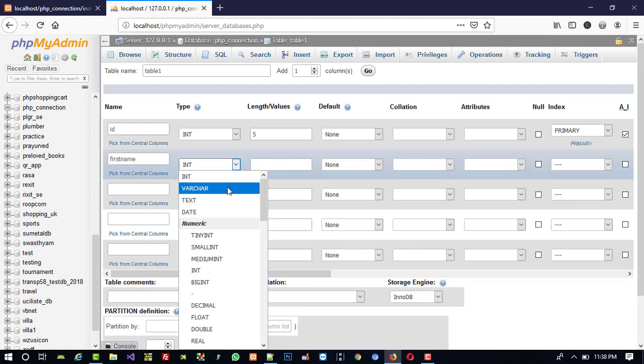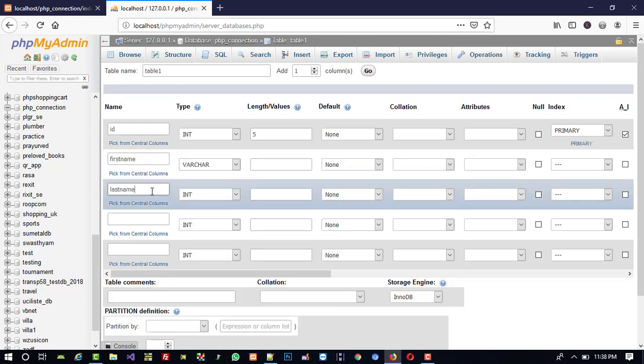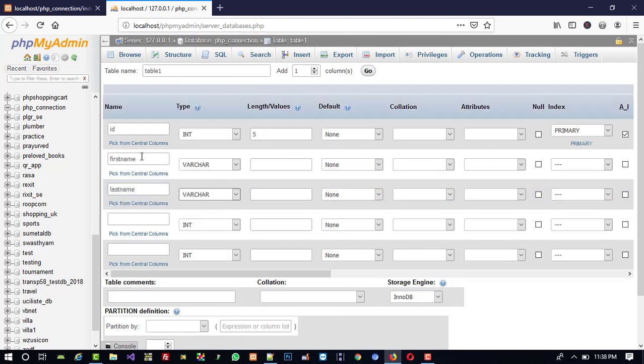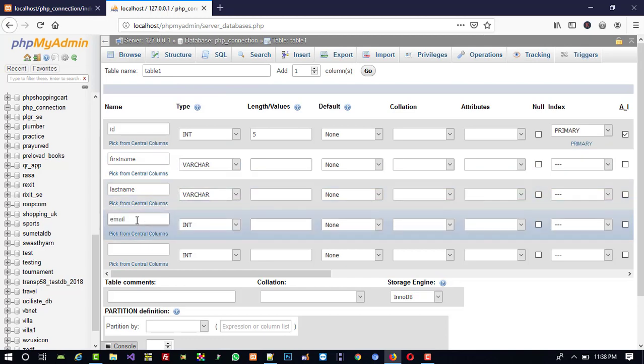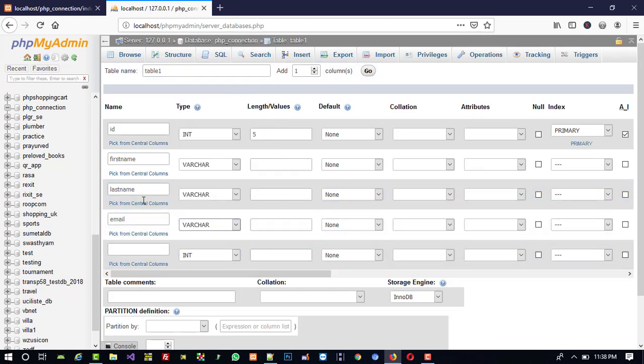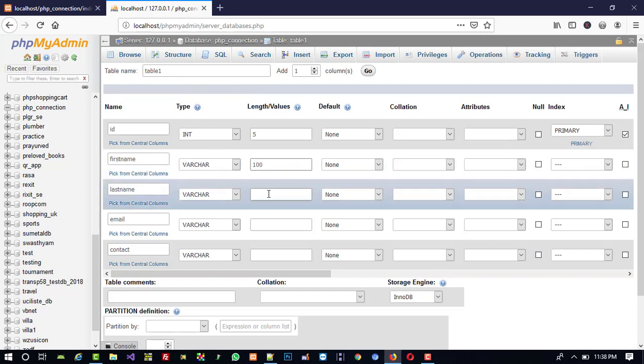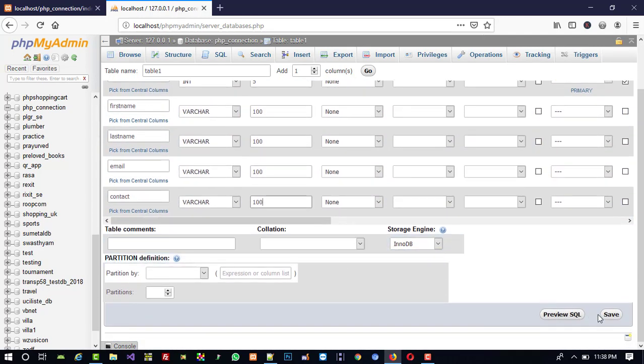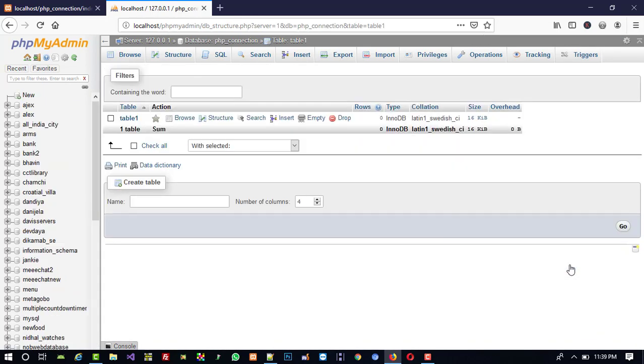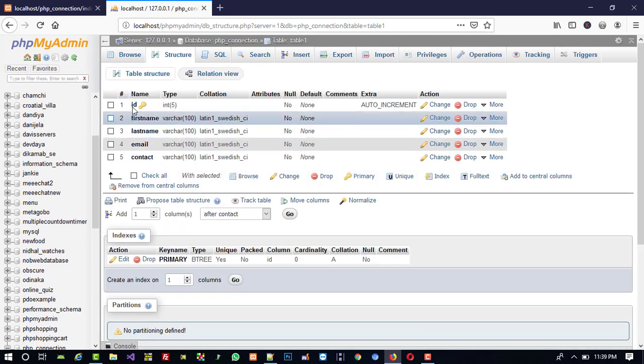Here first name, varchar, then email, and then contact. Now I am going to save. So you can see now we have one table with these 5 fields and ID is auto increment.